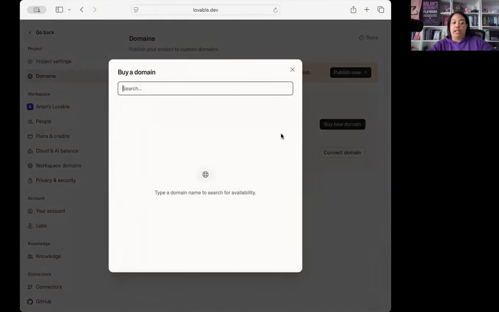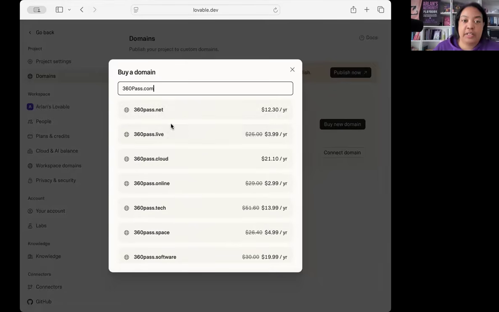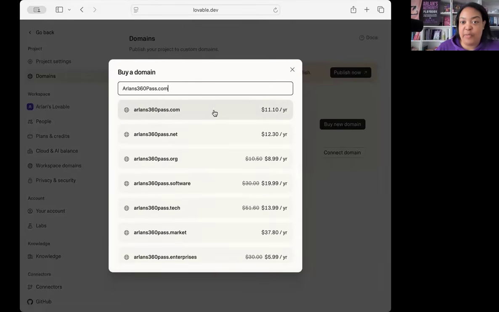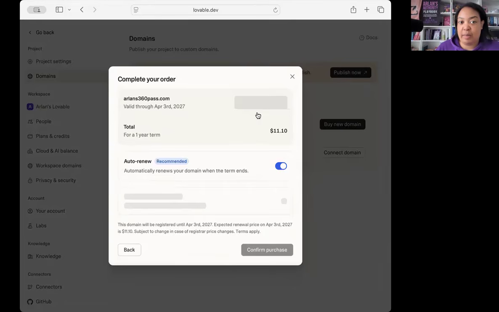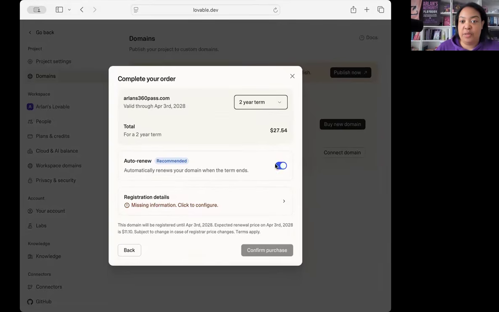Okay, it says what domain? 360 pass. Let's see if it has that as an option. Okay, it doesn't. So I'll say Arlan's 360 pass. I bet it does, right? Now it's going to search for it. It found it for $11 a year. I'm going to press that button. I'm going to say I want it for 2 years. It says auto renew. I say yes.